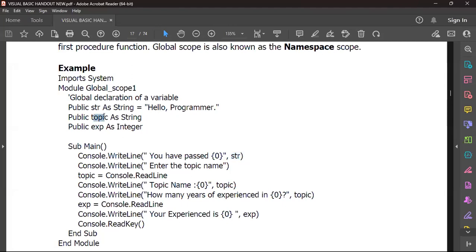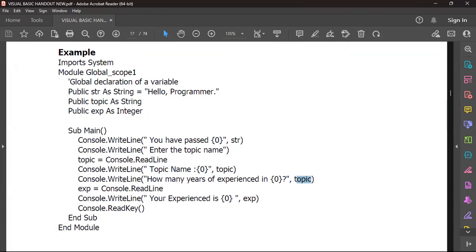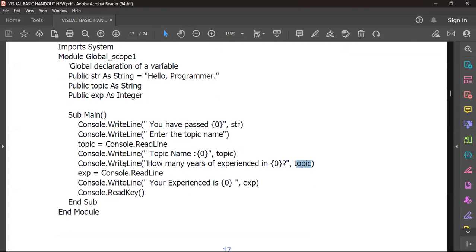We declare topic here as public. Now topic can be used inside the main method or every other method or procedure in your program. Okay.